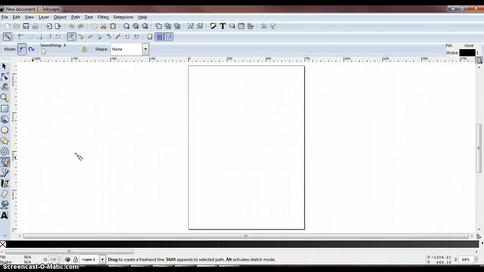So to start out with, we're going to grab our pencil tool, and about a third the way down the page, we're going to click and hold Control, get a nice straight line, go across our page and click again, get us a nice horizon line.